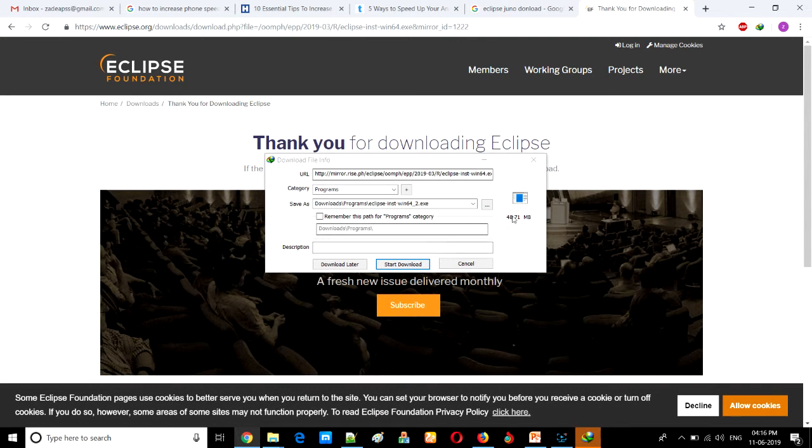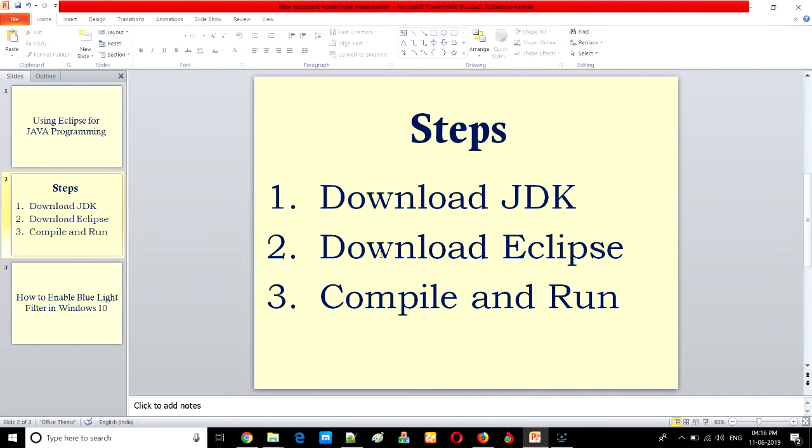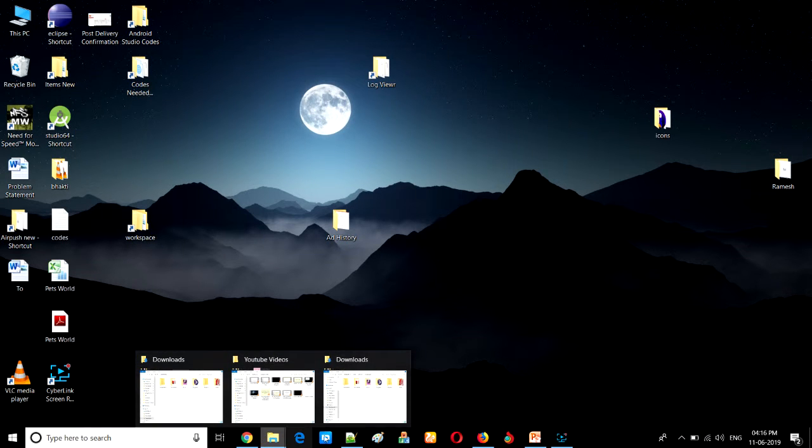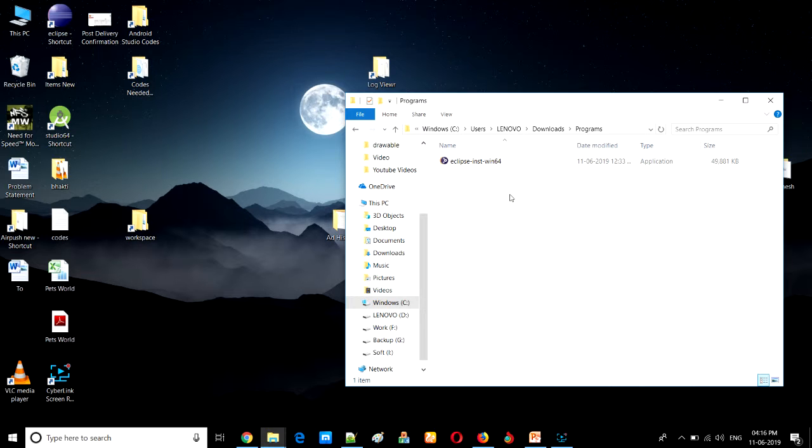Now you can see it will start downloading. When your download starts, you just need to install it. So go to the downloads, and you can see here Eclipse has been downloaded. This is the installer for Eclipse. Now install Eclipse, double click. Now we will wait for a few seconds till Eclipse is installed. I believe that before this you have already installed JDK.